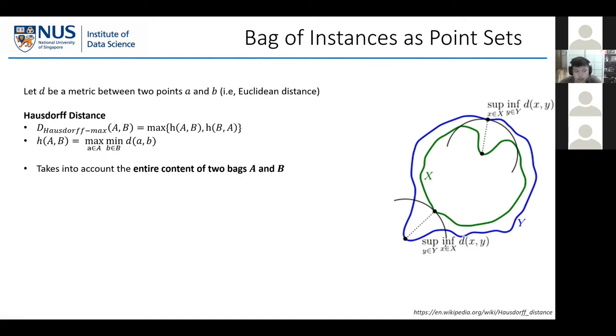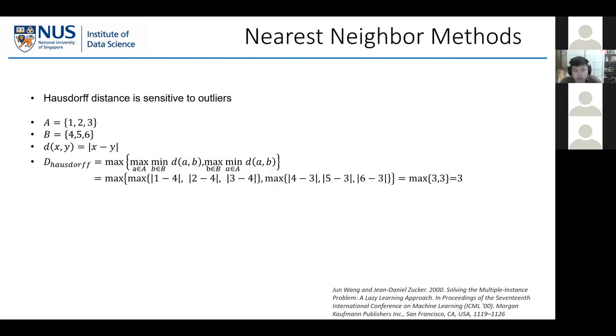The benefit of this is that it takes into account the entire content of the two bags, A and B. And so instead of summarizing, we are going through each instance in the two bags, and we hopefully end up with a more robust measure of distance. But of course, this is not perfect. Hausdorff distance is sensitive to outliers.